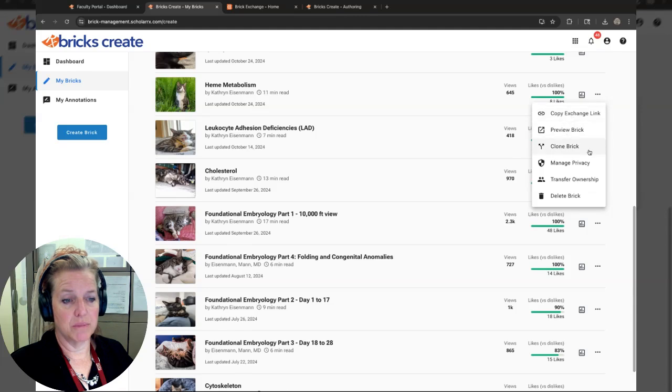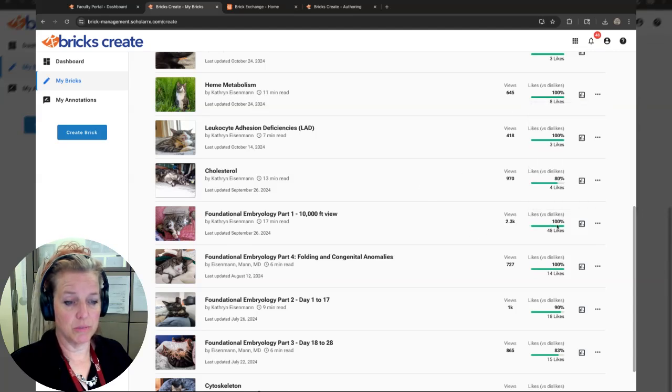You can copy these, you can preview, clone them, transfer ownership, delete the brick if you hate it, what have you. And then you can also see the social media aspect of it right here, likes versus dislikes. Cool. And then you can annotate them. You can add all sorts of little notes to your students, and they seem to like that too. All right. So that's the BricksCreate.